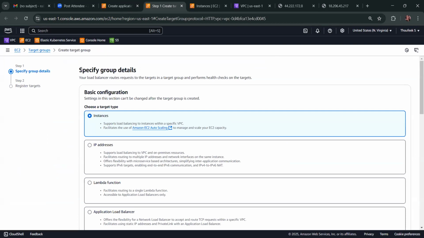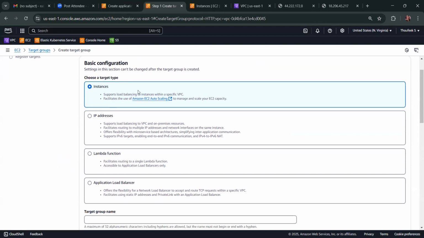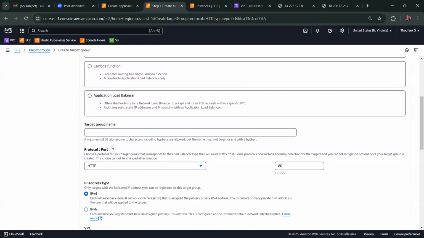Okay, so this is the configuration part of the target group. This target group is for instances, so we need to keep some instances. As per the requirement, we need to define the corresponding configuration. Then the target group name we need to define. I'm typing something like LB test.